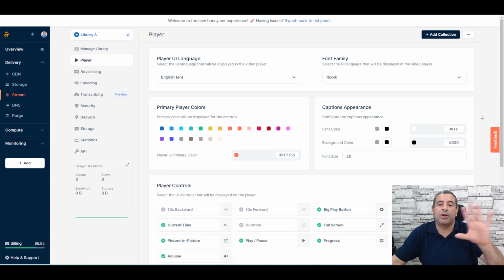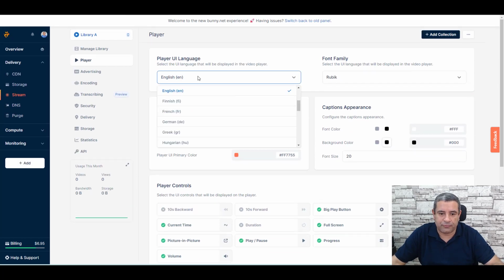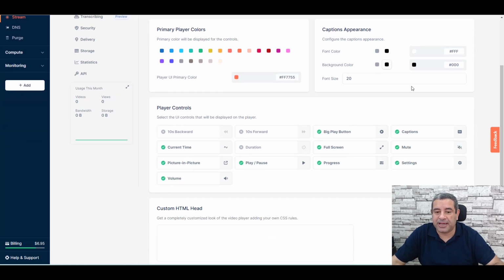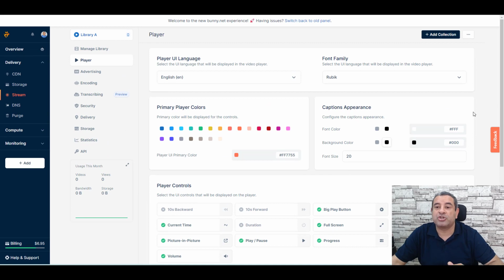The other main settings that you need to check out is the player. Here you can customize how the videos look inside your own website. You can choose the primary player colors and the caption appearance if you are adding captions. Maybe the UI language, if you are using French or Finnish or German, you can change the UI language, the controls of the videos, and other player controls, like showing the progress bar, full screen or big play button, etc. You can make a few other customizations here, which you cannot do with YouTube.